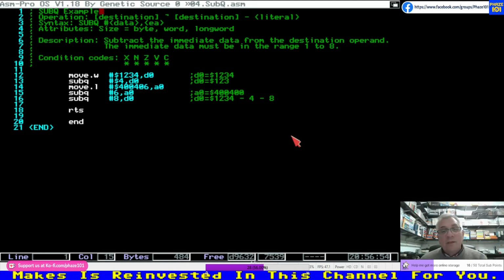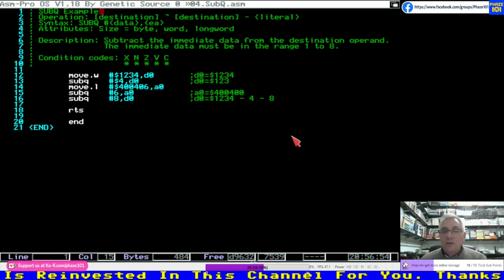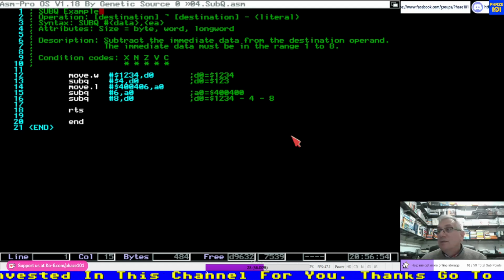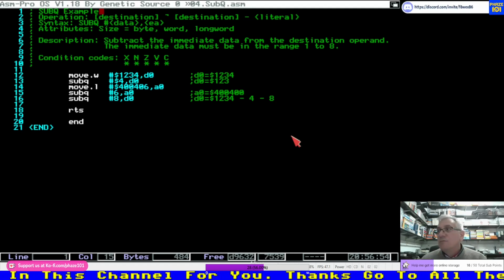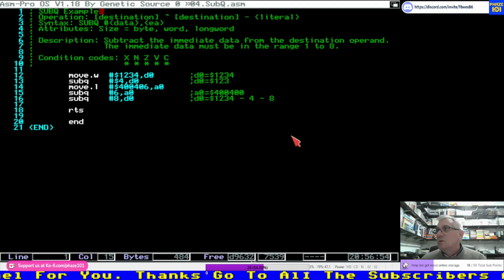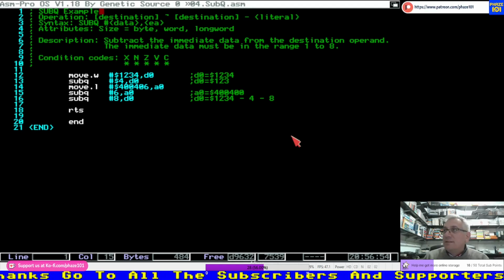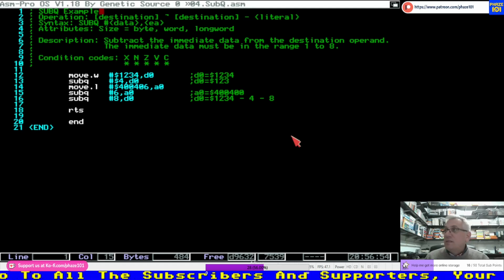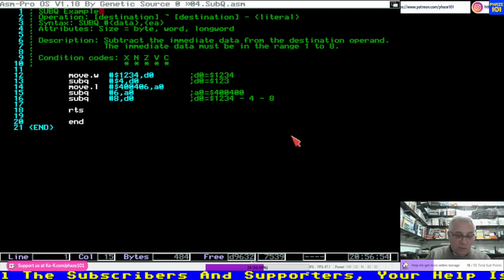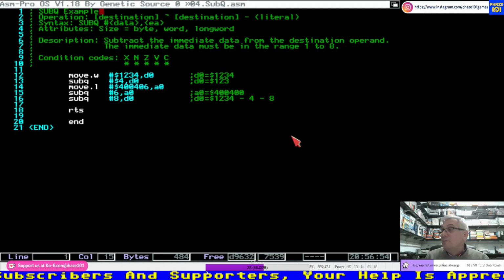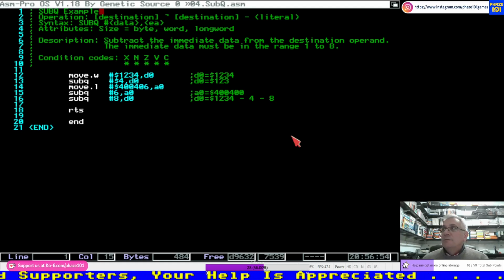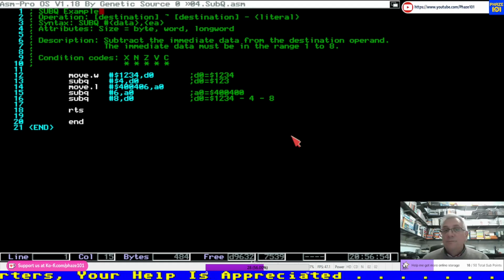Sub quick is the same as add quick. Basically you have the values from 1 to 8 as quick subtraction. It's also destination minus the value that you specify, the literal, equals destination. So I'm just correcting it here. In both examples I had the issue, but it's okay. It works on byte, word, and long word.